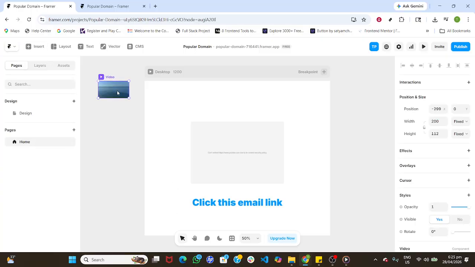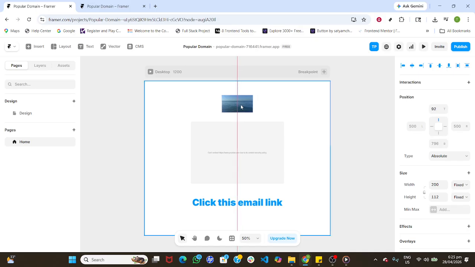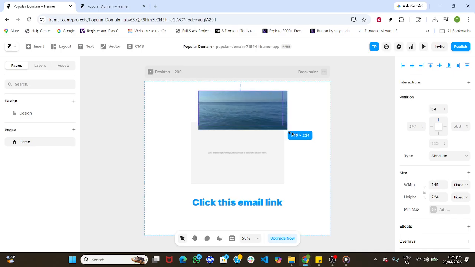In the Insert panel, scroll or search until you find the video component. Then click it to add one to the page. Drop it roughly where you want it. You can fine-tune the position in a moment.